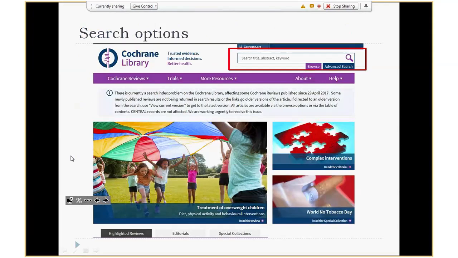All right, so I'm going to touch on search options in Cochrane Library. Cochrane Library's search bar is right here up in the upper right-hand corner, marked in the red box. And the browse function and the advanced search function are right here immediately below the search bar. Cochrane's a very simple, straightforward type database, I find, for the most part. Say, hit search, you get your results.